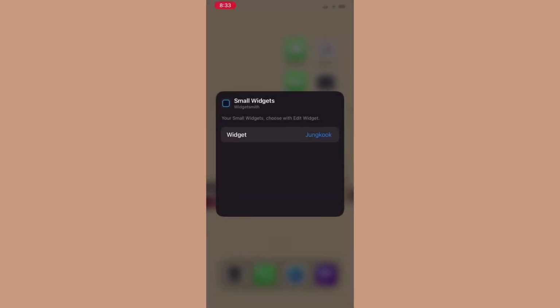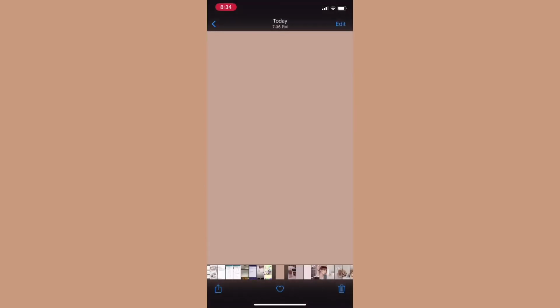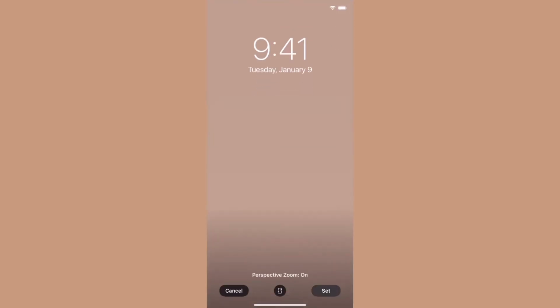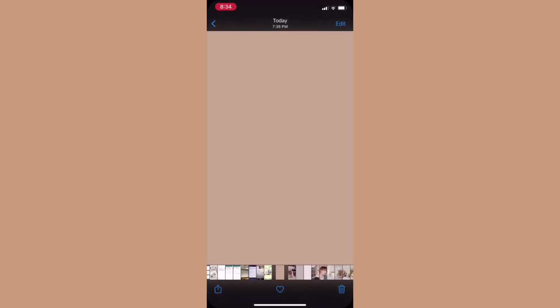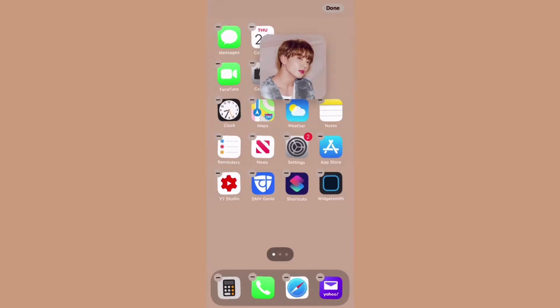To add photo to your Widgetsmith, you are just going to tap and hold the Widgetsmith and press on Edit Widgetsmith, and from there you can choose any photos that you saved onto the Widgetsmith app, and that way you can change photos for all the Widgetsmiths that you put on your page.